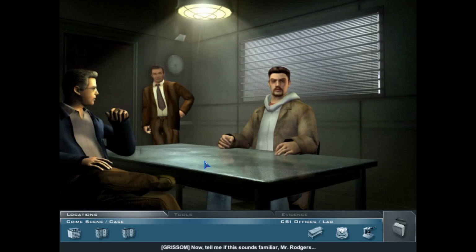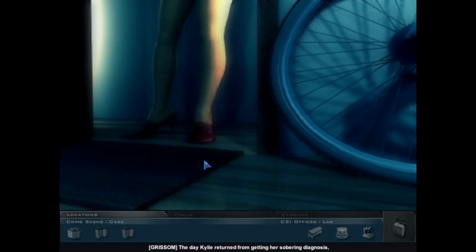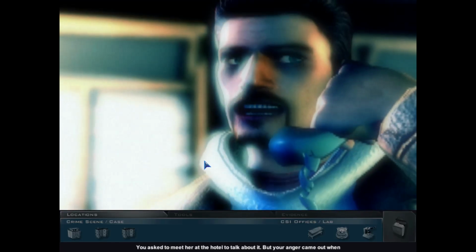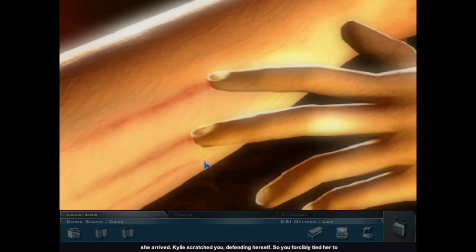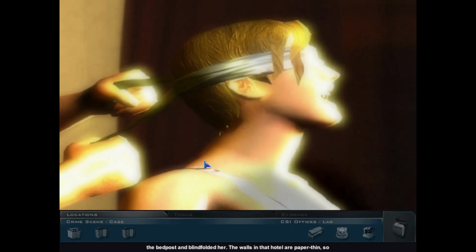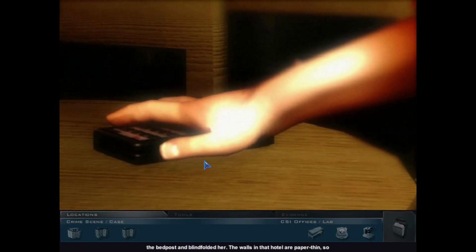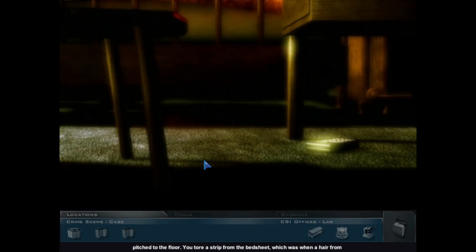Now, tell me if this sounds familiar, Mr. Rogers. The day Kylie returned from getting her sobering diagnosis, she did the right thing. She called anyone that she'd had sexual contact with. You asked to meet her at the hotel to talk about it, but your anger came out when she arrived. Kylie scratched you, defending herself, so you forcibly tied her to the bedpost and blindfolded her. The walls in that hotel are paper thin, so you turned up the volume on the television using the remote, which you then pitched to the floor.